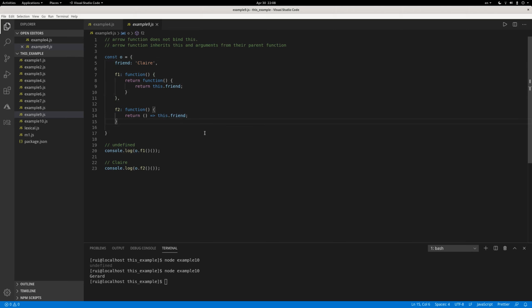It does not have this field. It inherits the calling function's this keyword. Whatever this points to for the calling function, which is f2, this will point to for this anonymous function. So the anonymous function inherits its parent function's environment, like its arguments or its this keyword. So if you invoke O.f2 and then invoke that function returned by f2, it will print out a friend, because it returns an arrow function. That arrow function will inherit the friend from function f2.